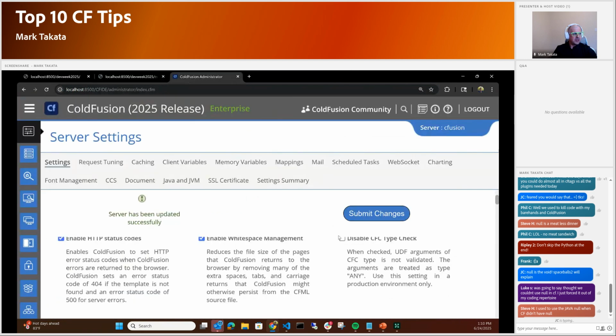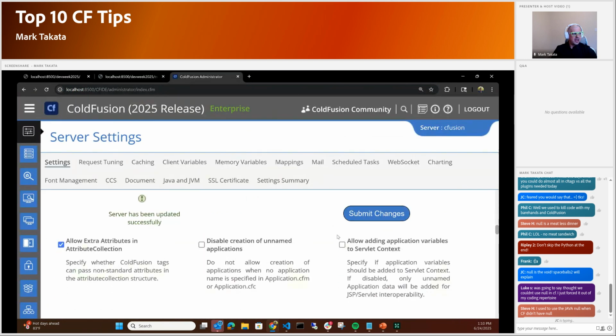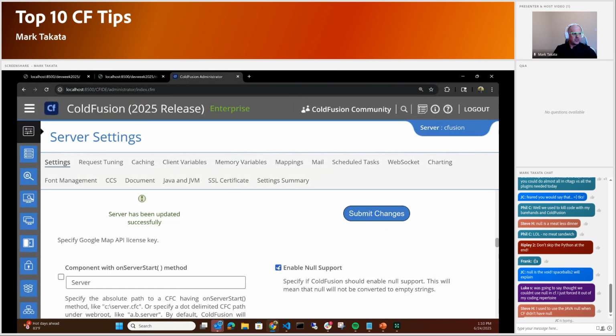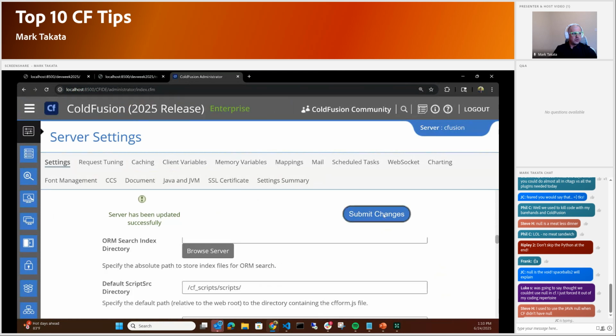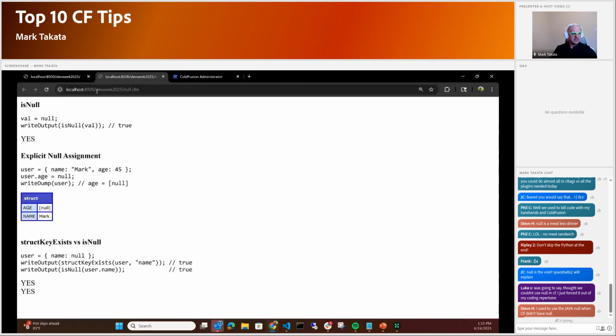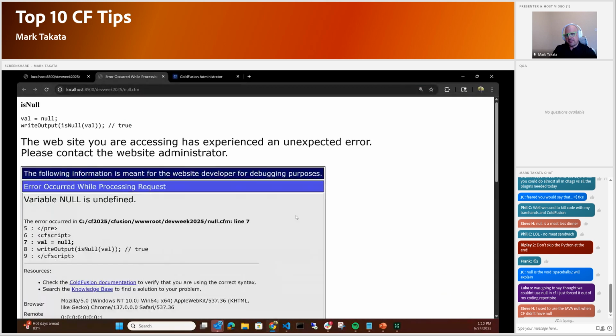Now, what happens if I break my ColdFusion and have to reinstall it and don't go back in and set this up? Well, I get an exception error. As you can see here, because I'm trying to set it to null, it doesn't understand that null is null. It thinks that it's a variable name and it hasn't been instantiated, so it's undefined.